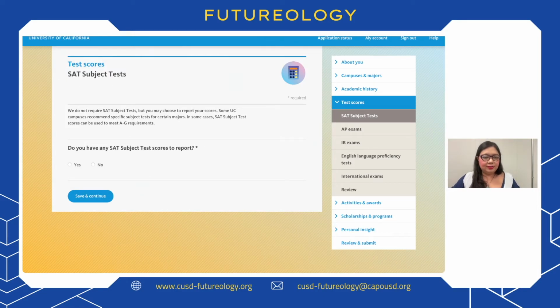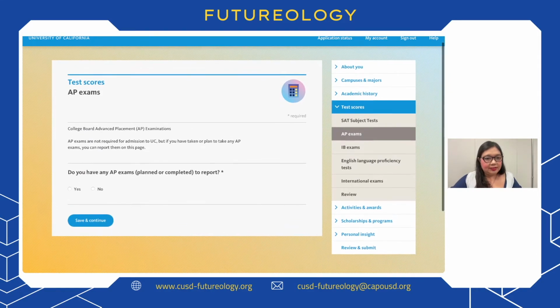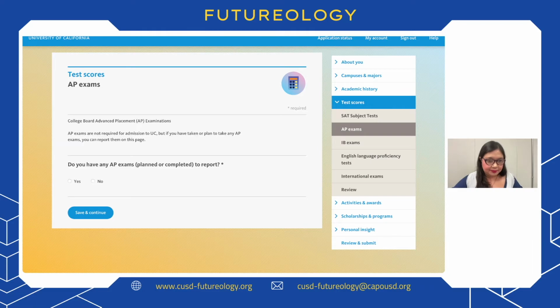Okay, let's move forward to the test score section. In this section, you'll enter your SAT subject tests. If you need to know what your scores were, if you've taken the subject test, you can always log into your College Board account to get that information. If you've taken any AP exams, you'll use this section to indicate if you've received your scores for your AP exams.